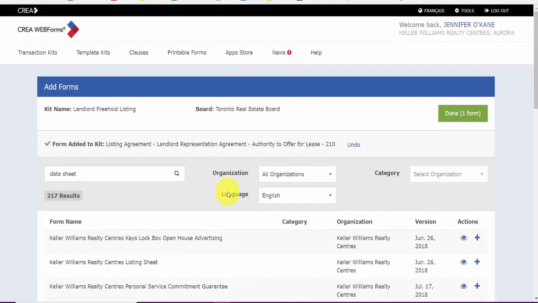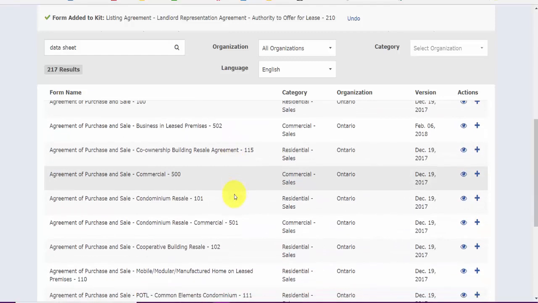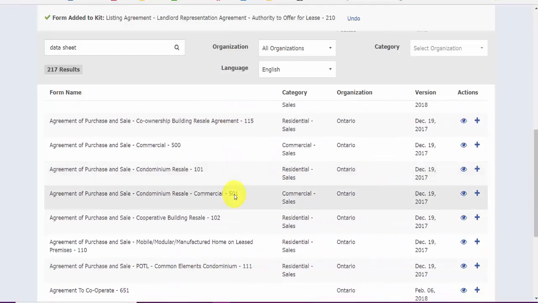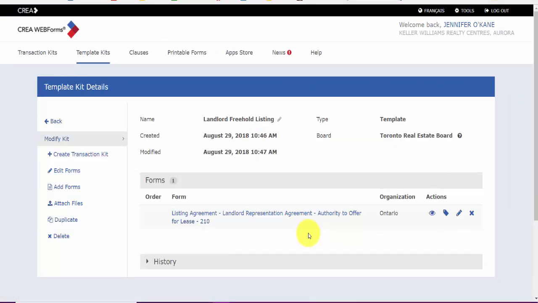Anyway, I'm not going to do this whole kit because it takes a minute, but this is basically how you would do it. You just go through and add every form that you need, and then you save the transaction kit. So I'm just going to hit done because I'm finished. I'm going to save it. And then that's it.